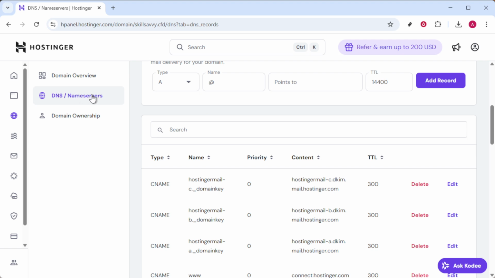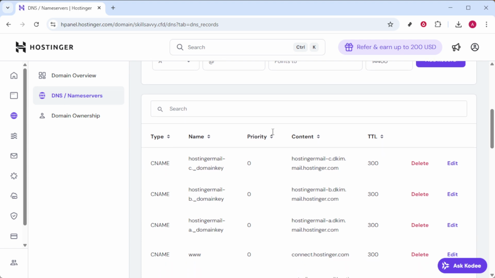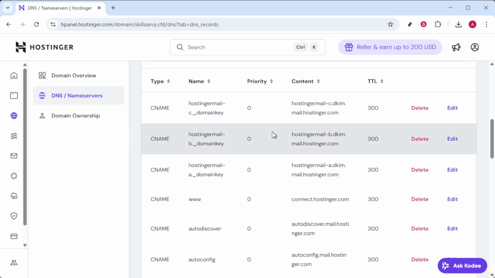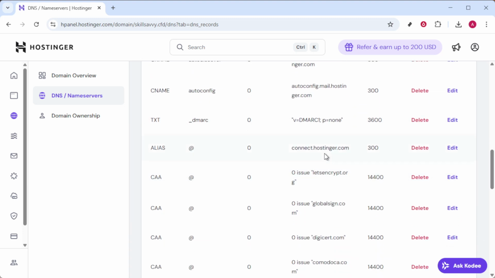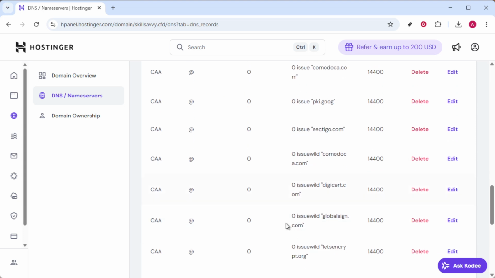Next, you'll want to navigate to the DNS settings. On the Domain Management page, locate and click on the DNS/Name Servers tab. This is where all of your DNS information is stored. It's the area you'll need to access to make updates or changes to your DNS records.